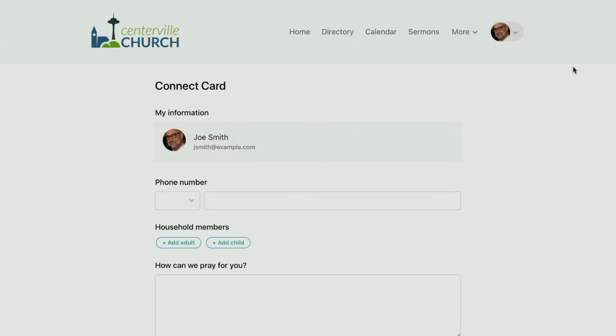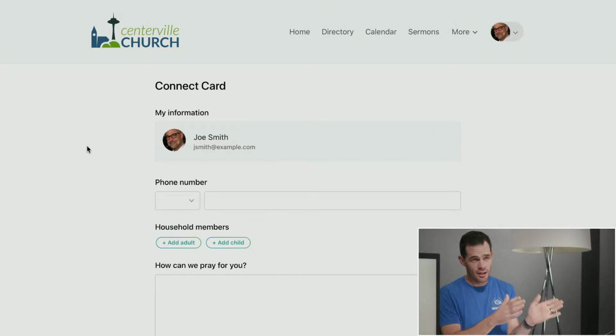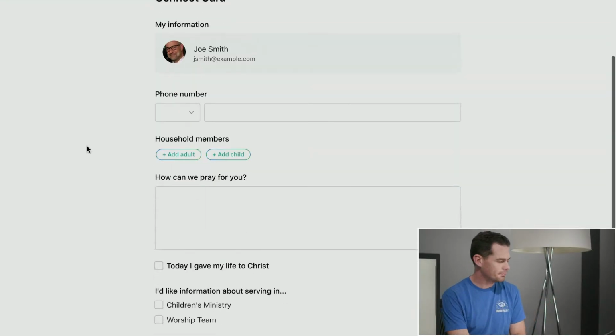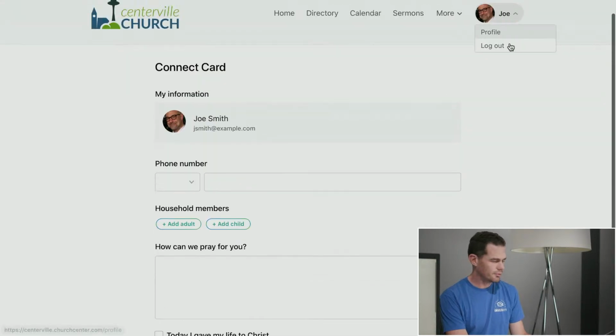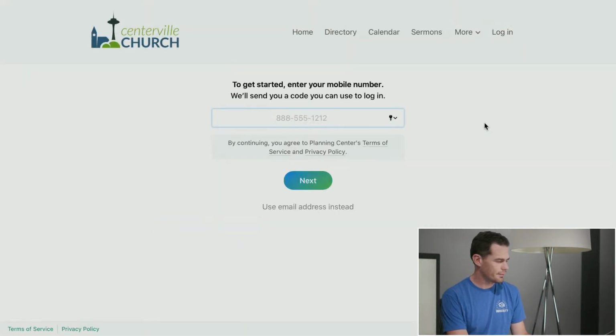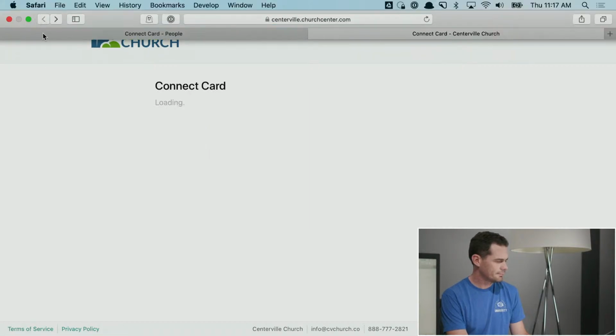I'm actually logged in as Joe over here, so it already filled in my name and email address. If I wasn't logged in, it would just have a name and email address field up there. So Joe could fill out his phone number. You know what? Actually, for this example, I need to log out. Okay. Let me go back. Hold up. There we go.